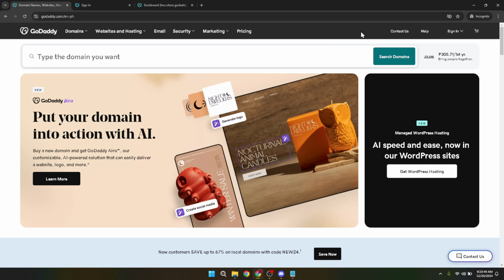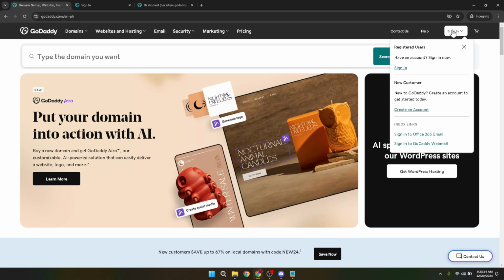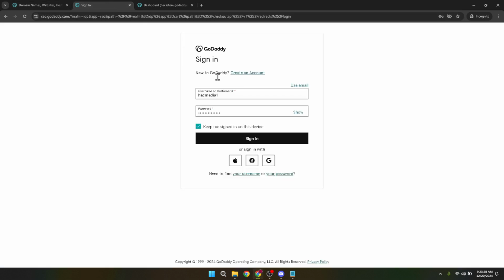First things first, you'll need to access your Godaddy account. To do this, start by clicking on the Sign In button. This is usually found at the top right corner of the Godaddy homepage. Once you click on this, you'll be prompted to enter your username and password. Take your time to input this information accurately to avoid any login issues. After you've entered your credentials, proceed by clicking the Sign In button again.